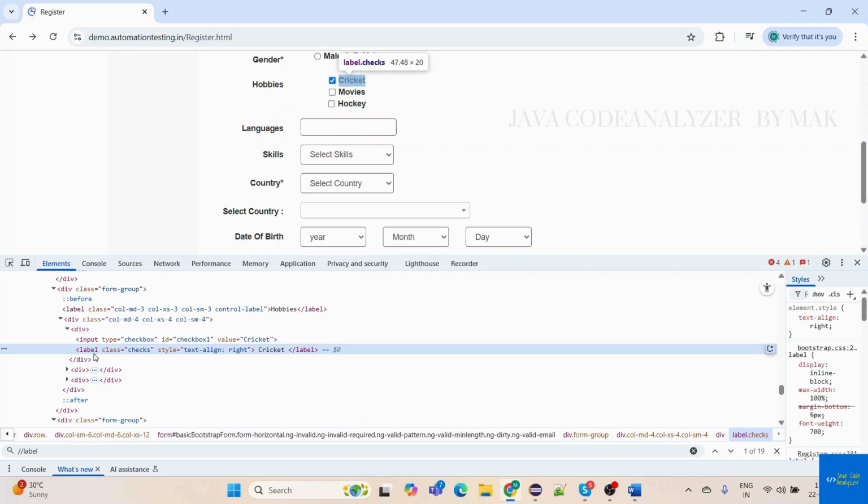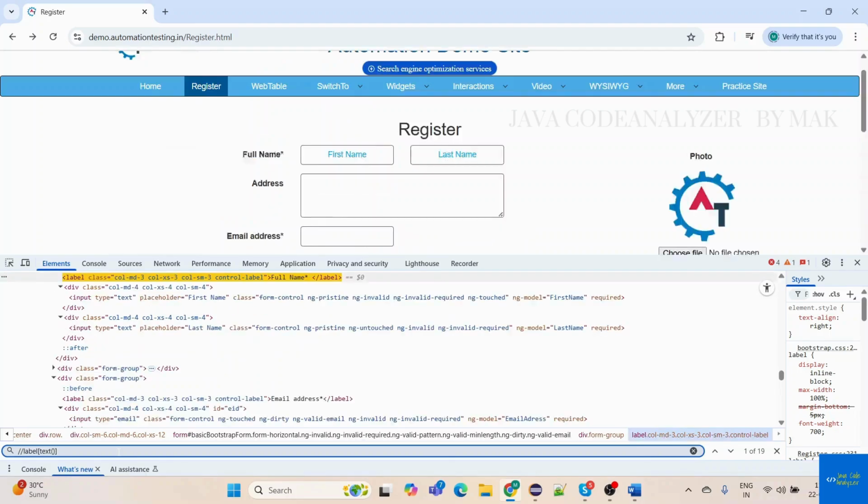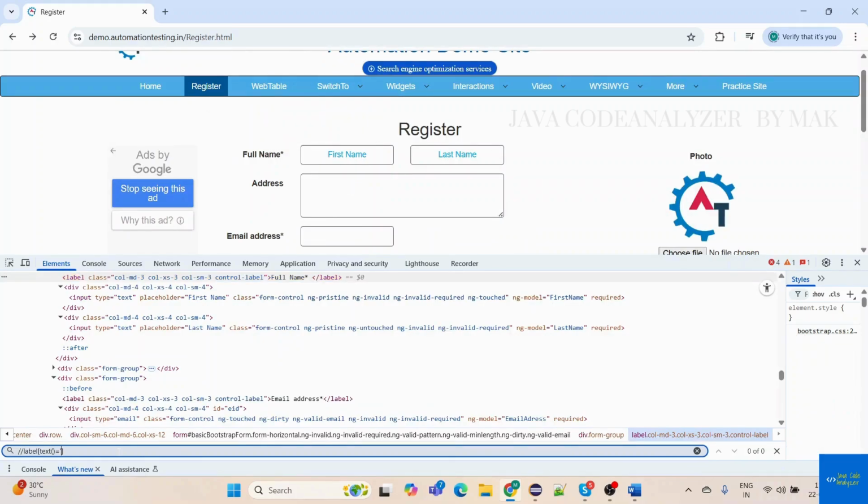Now what I will do? I will not write with an attribute. I will directly write with cricket. I'll copy cricket, double click and copy. Then inside the square brackets, we write the text method. So for that, I will write text, T-E-X-T. And as it is a method, I'll open and close brackets. Then I will use equals, single quotes, cricket, single quote close.